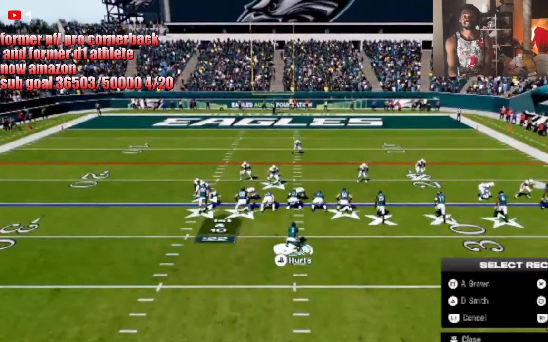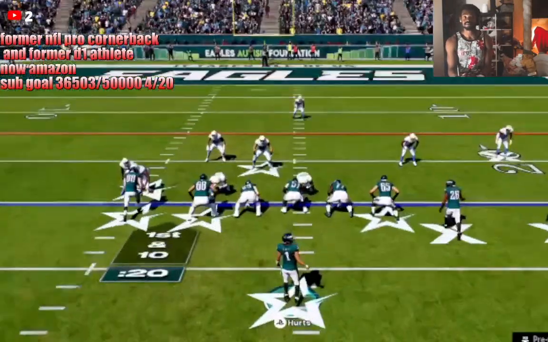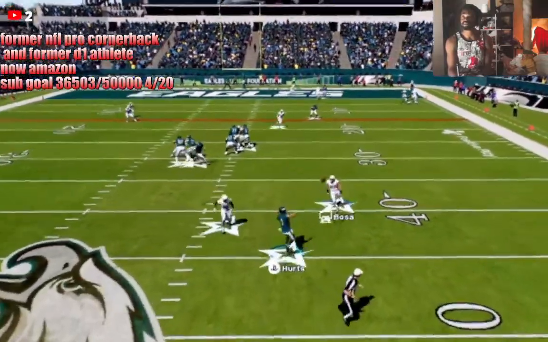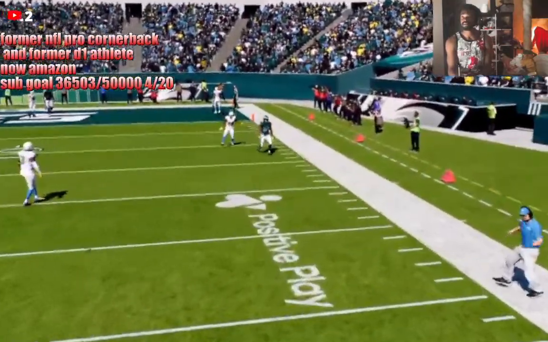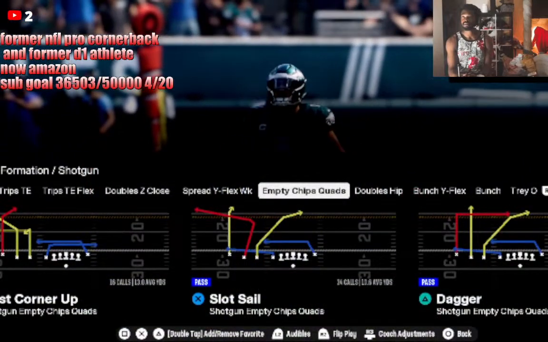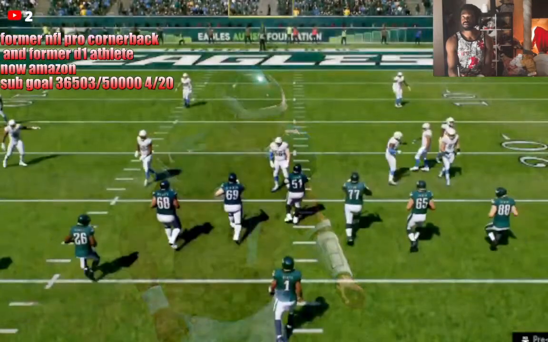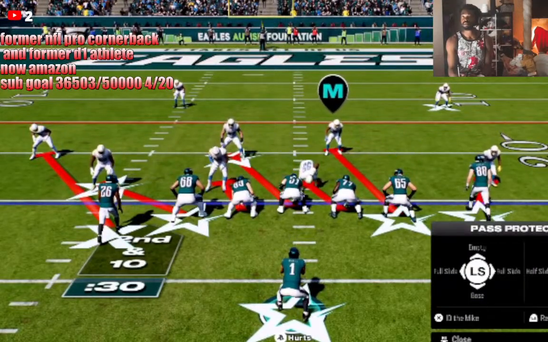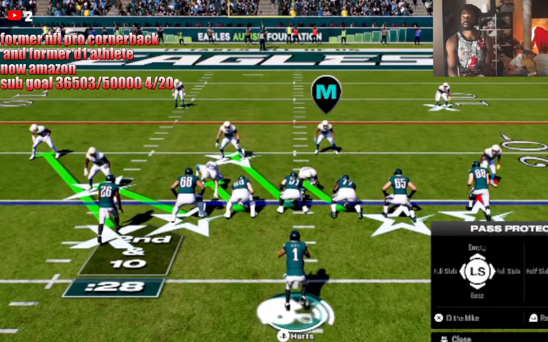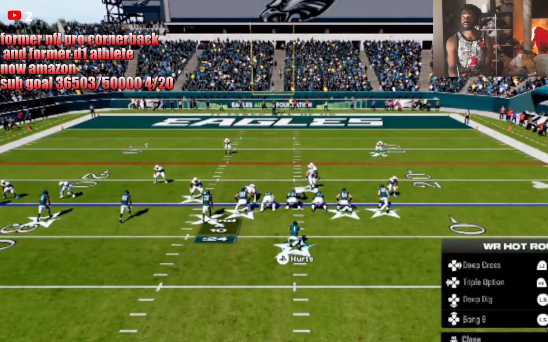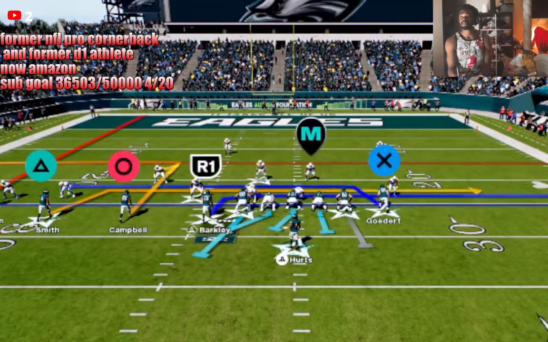He's waiting for that. Is that Bosa off coverage? Is Bosa good on that? Really should have had that.